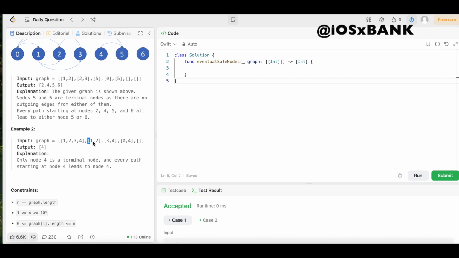Similarly to node 1, right? Node 1 points to 1, which is itself, I guess, and it also points to node 2. So node 2 is not a terminal node, as you can see right here. Node 2 points to node 3 and node 4. So as you can see, it points to node 4, but once again, it points to node 3, and node 3 is not terminal because node 3 points to 0, and even though node 3 points to 4, which is terminal, node 3 also points to node 0, which is not terminal, which means node 3 is not a safe node as well. Now that leaves us with our only safe node and terminal node, which would be node 4.